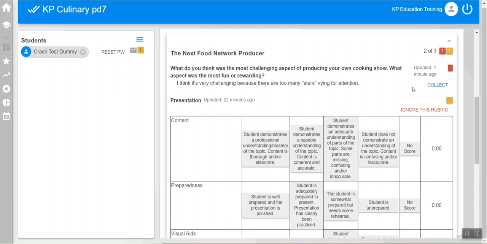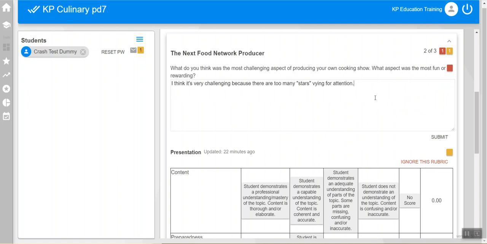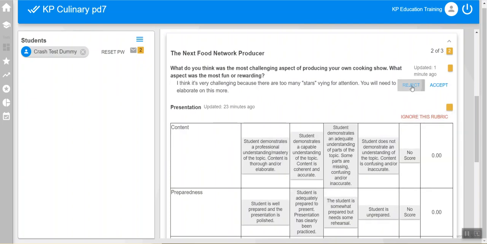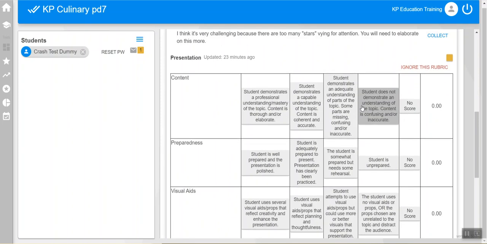When I reject it, it'll turn red, and the student will then have to answer this question a second time. If I click on collect, this will actually let me annotate this box, so I could say something like, you will need to elaborate on this more. Then when I submit that, and then I get back to reject, when they log in, they'll see that I've annotated their question with my notes. Then they could submit it again.